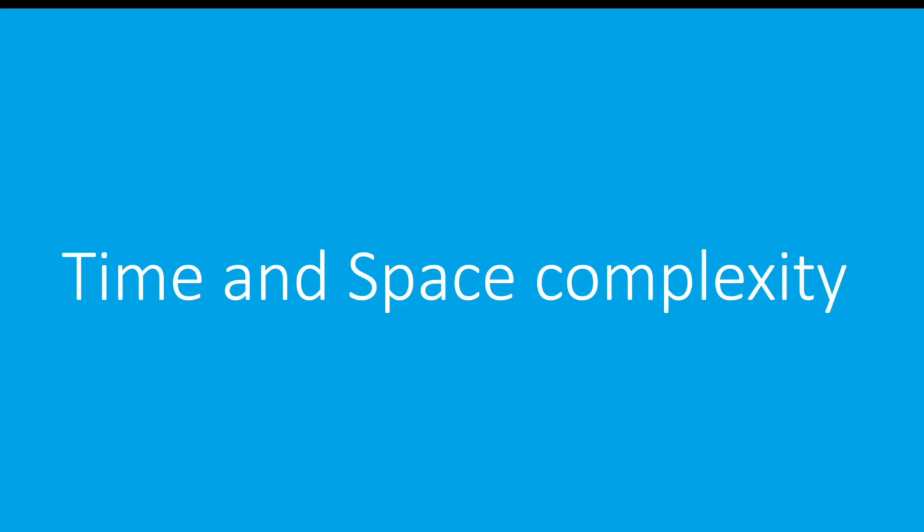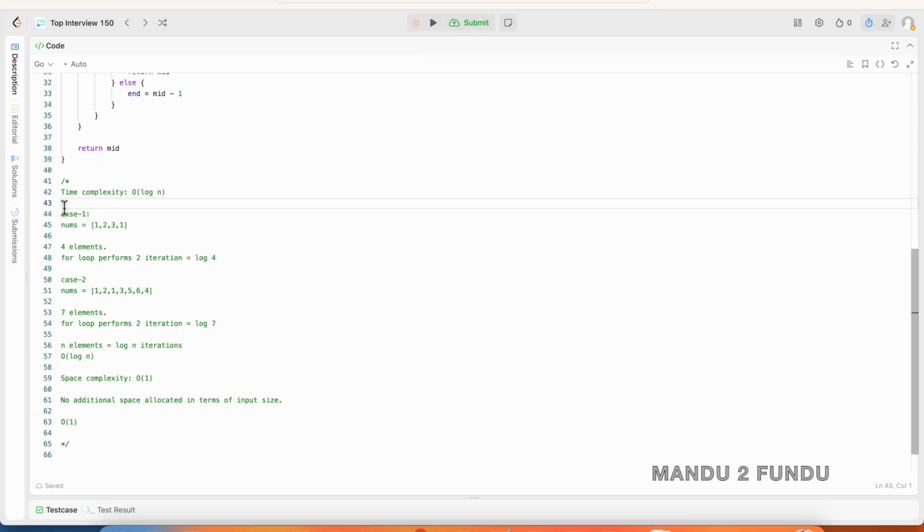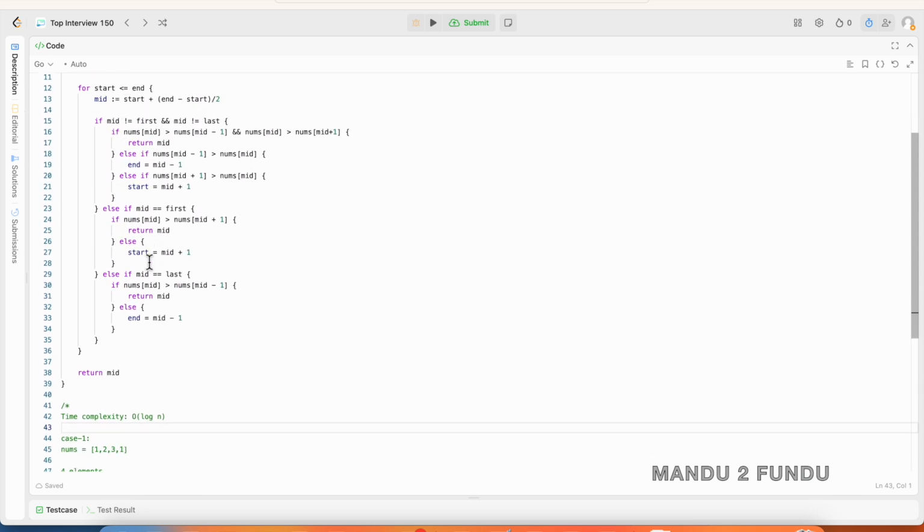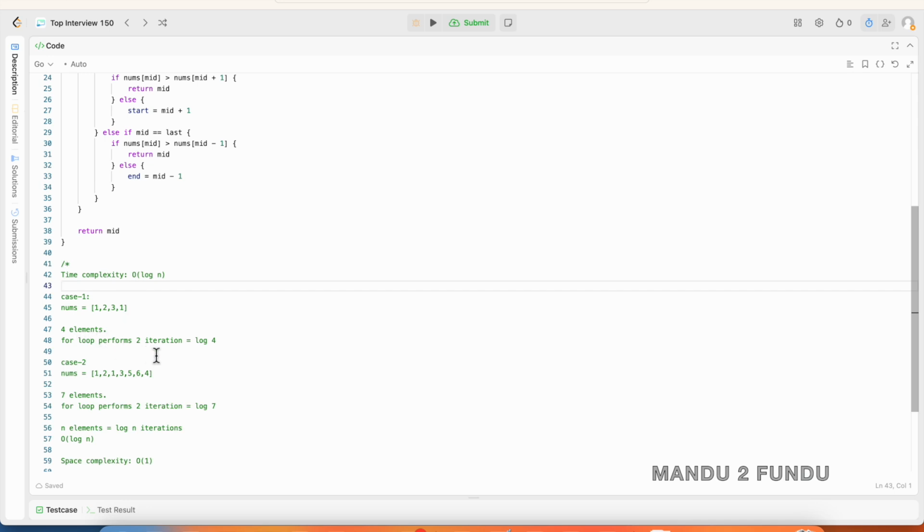Next I'm going to do the time and space complexity analysis for this solution. The time complexity of this procedure is order of log n. Let's take a look at case 1. The nums array has 4 elements. For this case, the for loop performs 2 iterations as per the previous code walkthrough, which is equal to log 4.